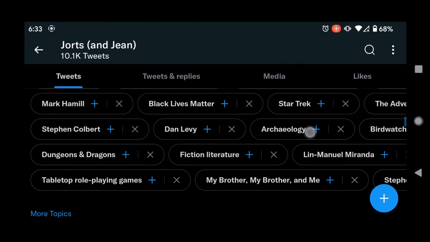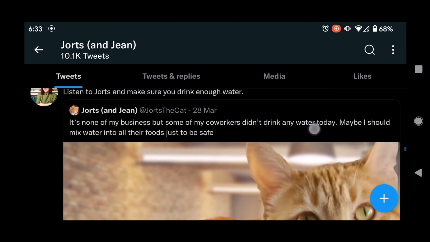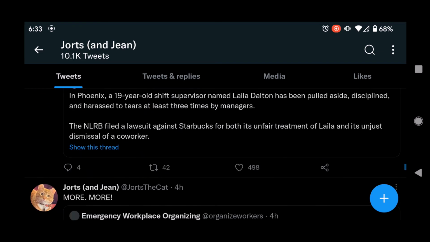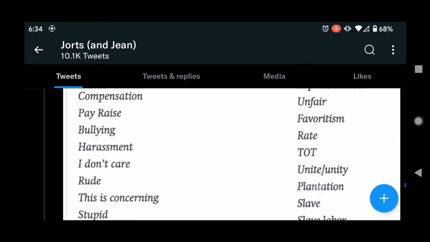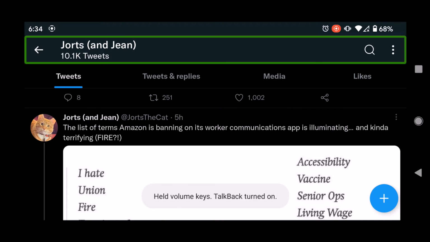So let me find an upload from Jorts. Let me just scroll down. Again, I didn't really plan this, but let me turn on Talkback and just see what happens. Talkback on. Jorts and Gene, 10.1 Kelvin's tweets. Double tap to activate. By the way, side note, it's really funny that Talkback just announced 10.1 Kelvin tweets. I mean, funny, maybe, or maybe just another example of how some of this behavior is really confusing and frustrating, but here we are.